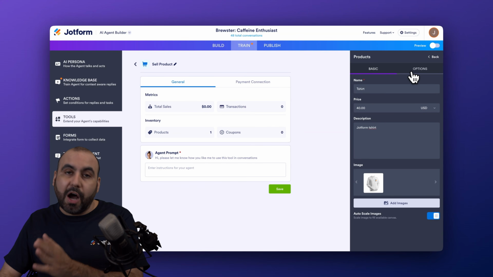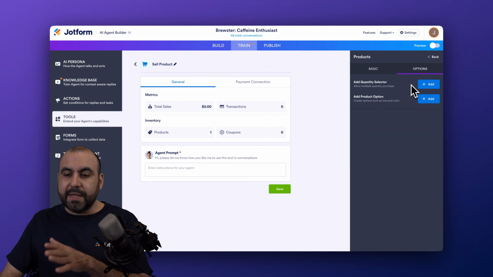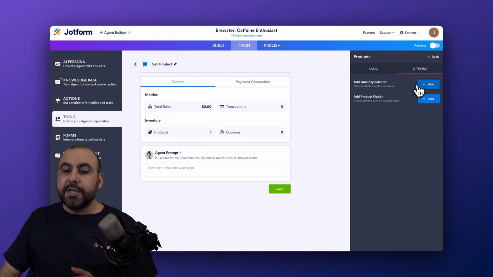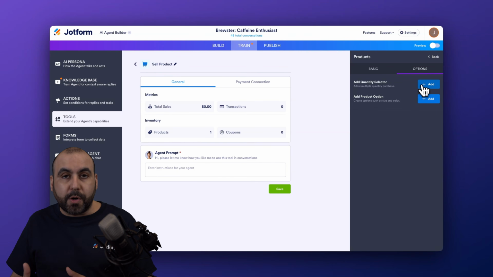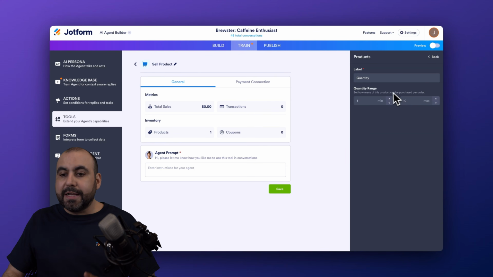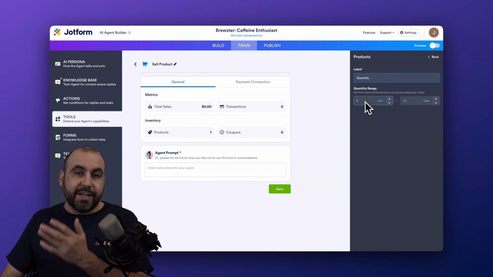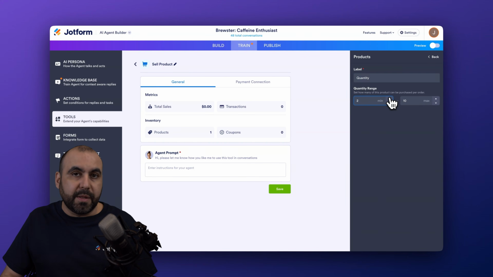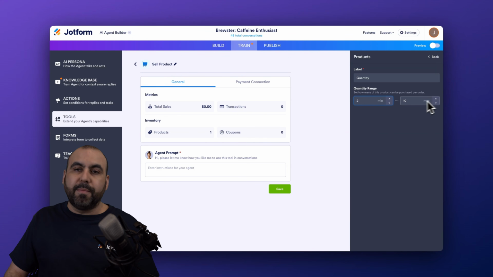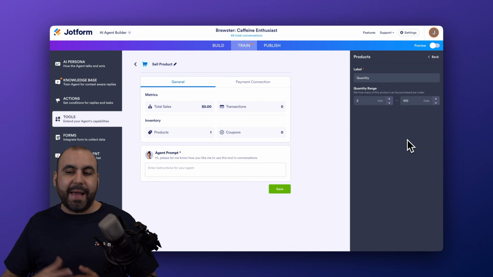Now we're going to jump into the options tab. In this section, we can select the add quantity selector. If you only want to sell one product at a time, don't enable this option. If you want to add a quantity selector to sell more than one product, go ahead and enable this. Select the label for this. Quantity is fine, but you can change this. Then the quantity range. You can set a minimum, maybe 2 pieces will be the minimum, and then we can add the maximum amount. Maybe 100 pieces would be the maximum amount.